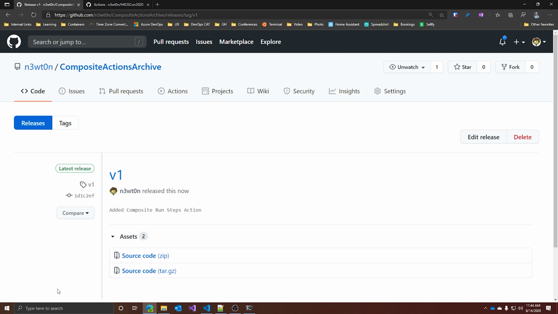This will create a V1 release and we'll also tag the repo with the V1 tag at the state we are now. And this is important because if you are familiar with actions, you know that every time you use an action out of the marketplace, you need to specify a tag or a label for that. And this will be our tag for the composite action.